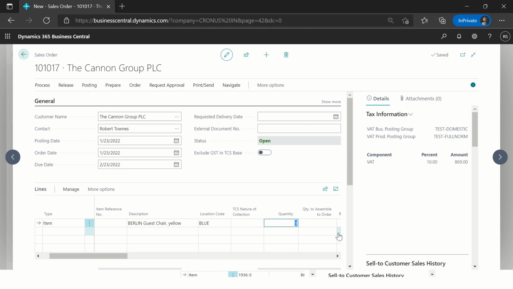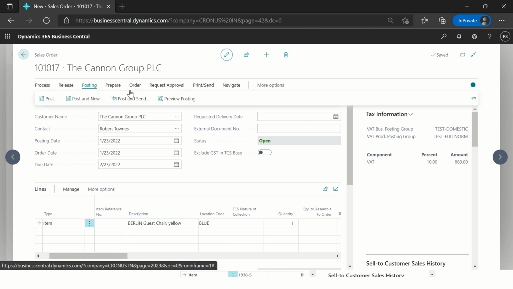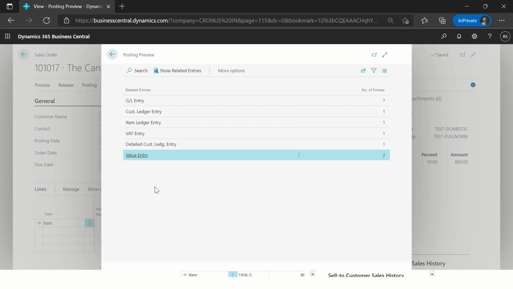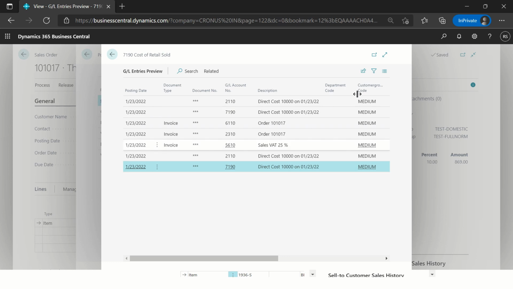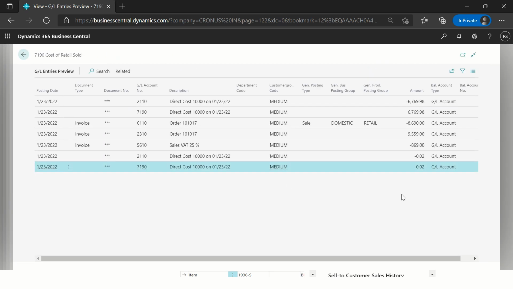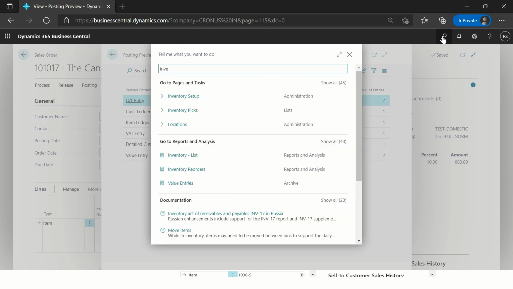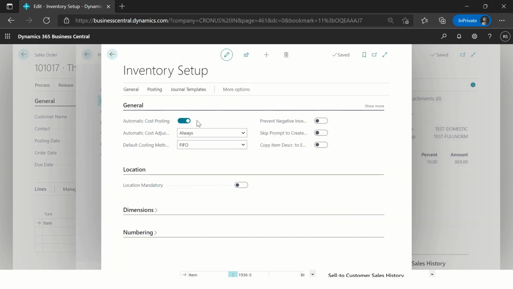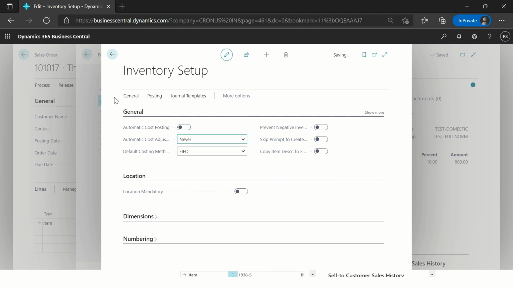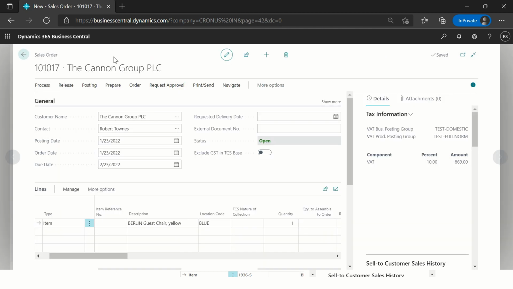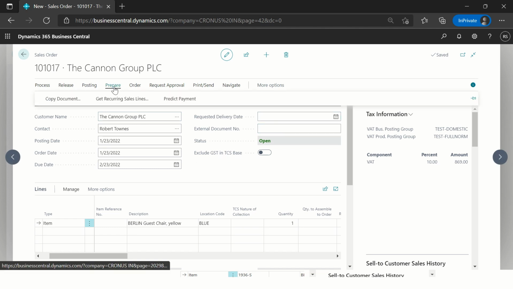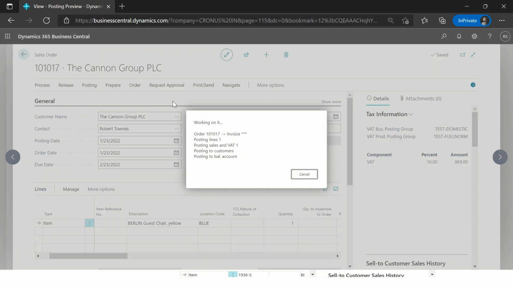So just to ensure the tax engine is doing fine, change the quantity to 2, amount changes. 1, amount is changed again, which is good. Go to posting. Now you can see there is a GL entry and it says 7. And you know what? It is also posting inventory cost as well. So for a minute, I will just turn it off. Say never. Don't worry, I'll change it back. So I'll go to posting, preview posting.